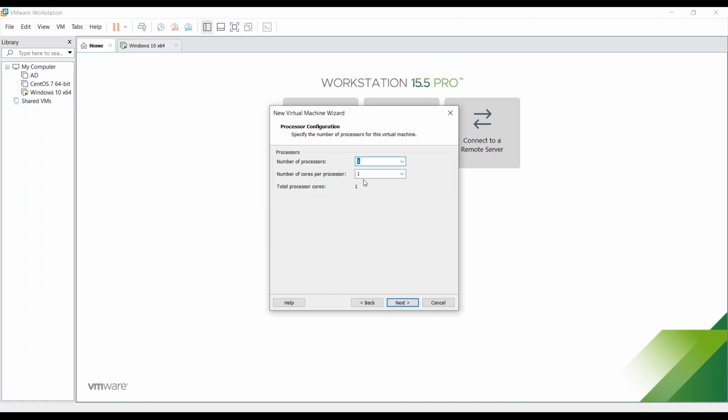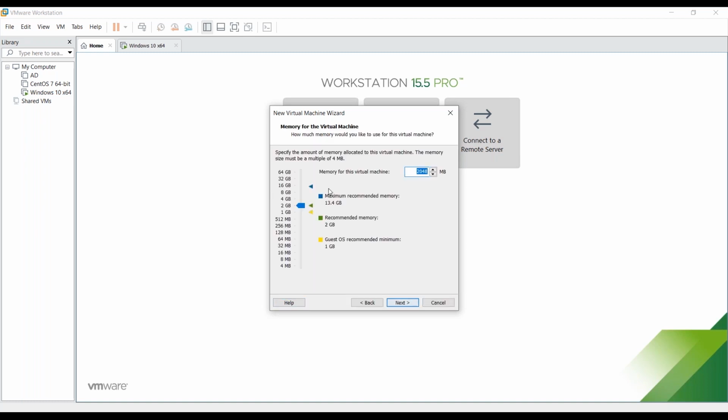Processors. Now you can select either processor cores and it will show you how many total processor cores you are going to provide to machine. Number of processors 1, number of core per processor 1. Memory. I will give 2 GB of RAM. It's more than enough.